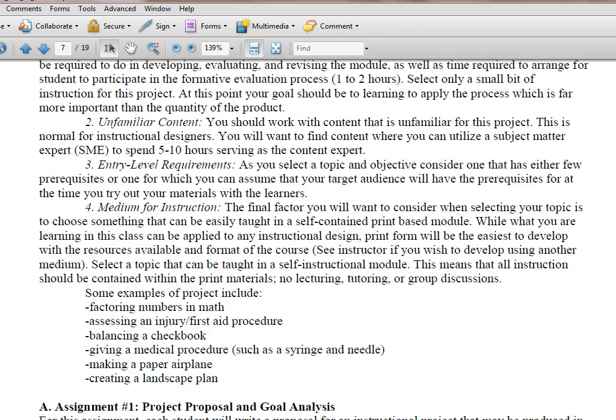When it comes to picking entry-level requirements, as you'll be reading about in the Dick, Dick, and Carey book, you probably want to select a topic or an objective that doesn't have many prerequisites, meaning that the target audience should have the background information, and you're not going to have to go back in and teach these prerequisite skills to get them up to speed. So you probably want to make sure that they have these abilities to begin with.